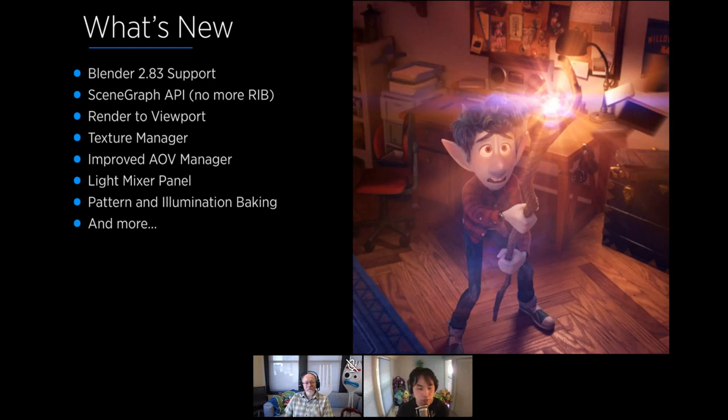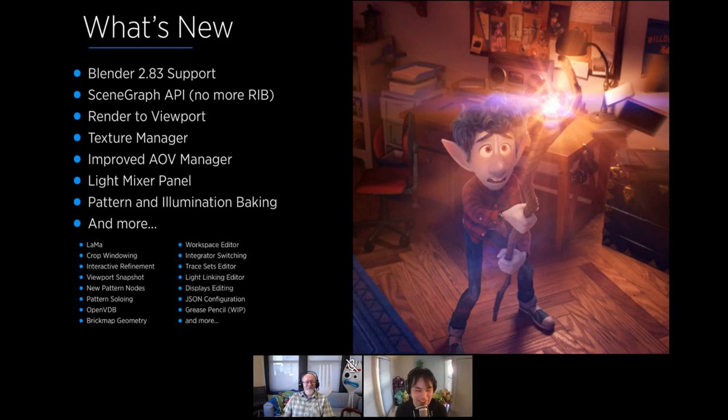We now render to the viewport as an option. So when you change the viewport shading to render, we can now send pixels back into Blender's viewport. We also have a new texture manager. I'll talk about that a little bit later. We have a new improved AOV manager. We have a light mixer panel, and we have pattern and illumination baking, and we have a lot more.